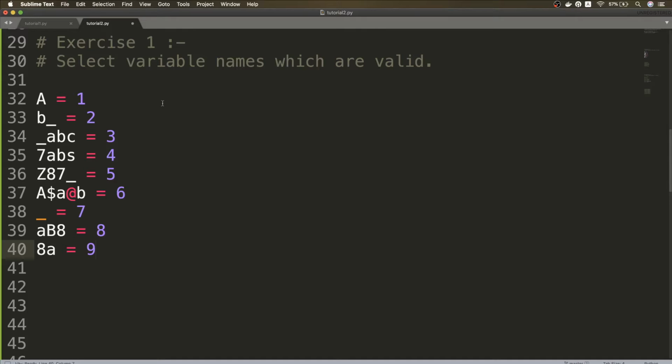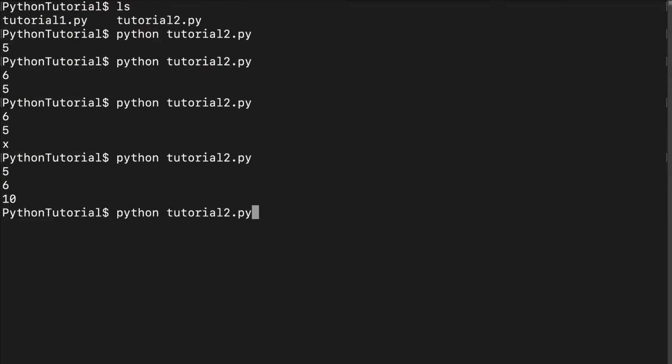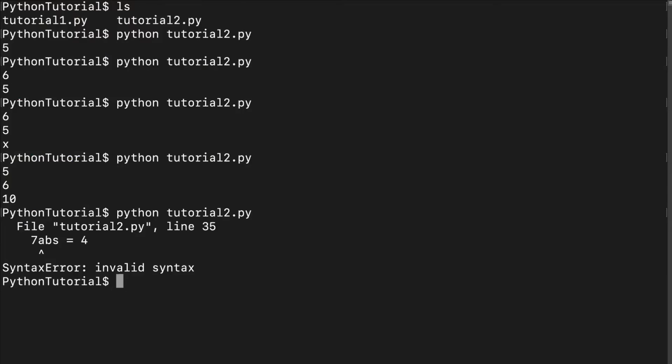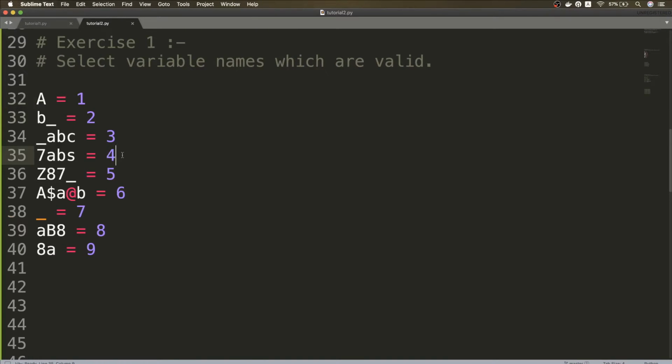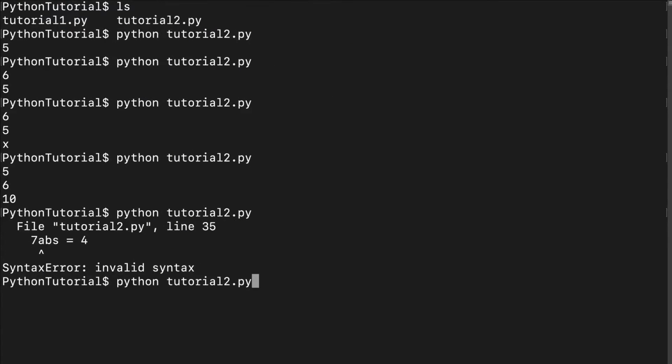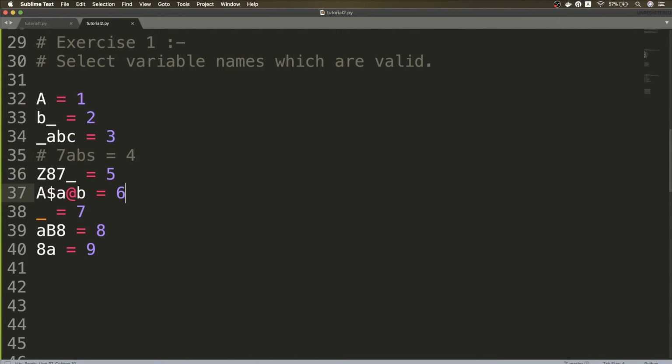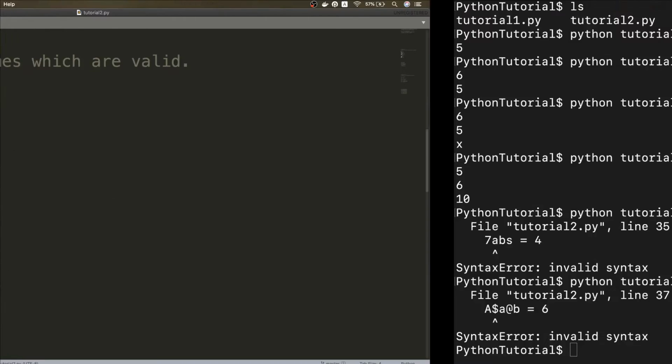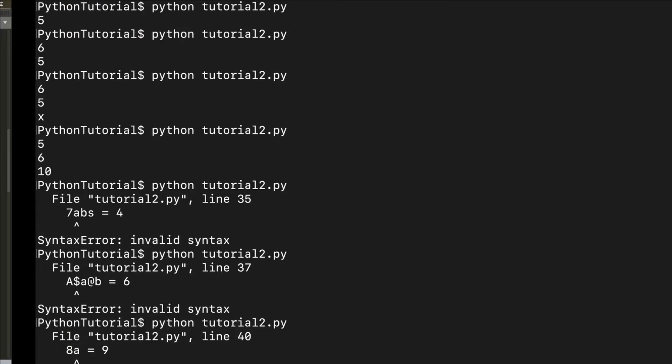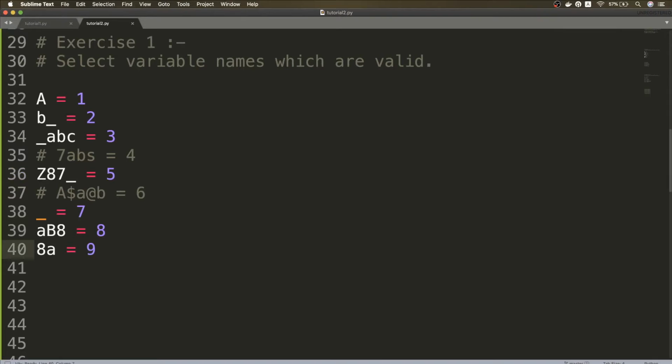Okay, now I think you have made an honest attempt at finding the invalid names. We can first try to see them by running our program, and wherever we find an error. So we see 7abs is not a correct name, so we comment it. I use a shortcut to comment my lines, that is command / on Mac and control / on Windows. Now we go back and run the code again. You see this is also not a valid variable name. We go back and run it again, and we see 8a is also not a valid name.